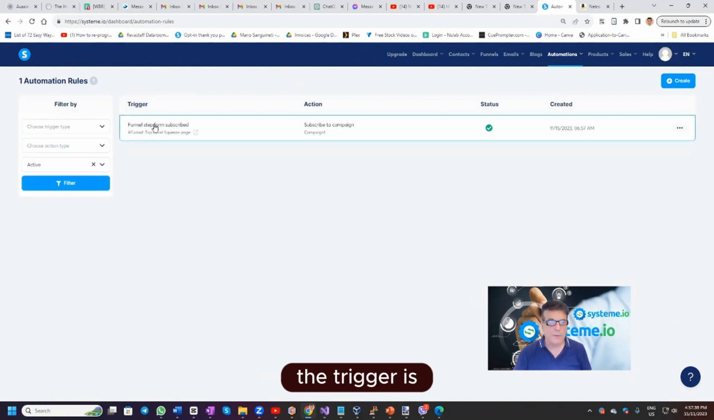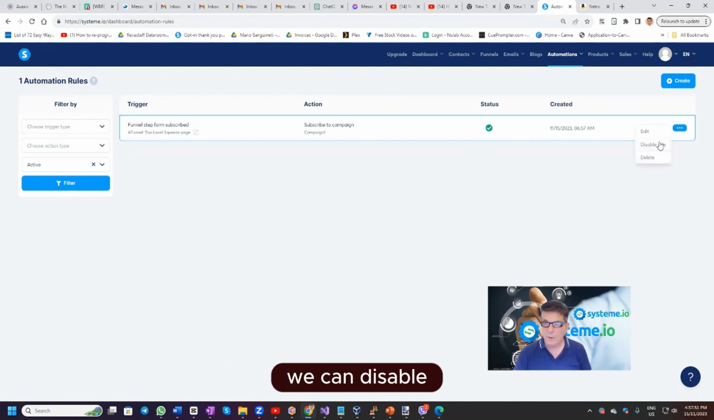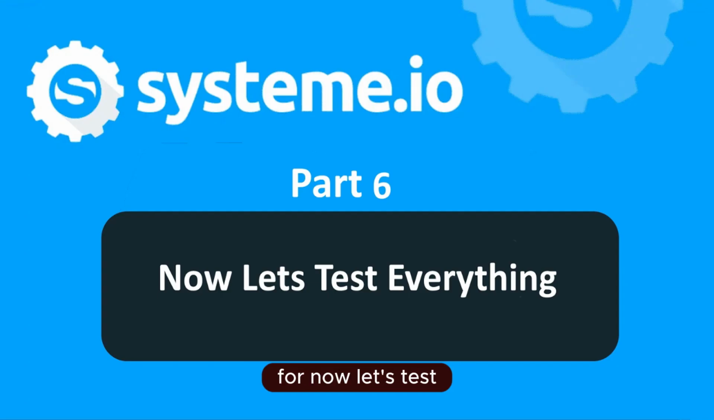The trigger is funnel step form subscribed, which is part of the squeeze page. The action is subscribe to the campaign, and it's called campaign 1. Over here we can disable, we can edit it or delete it. So it's simple as that. So now let's test everything and see what we get.